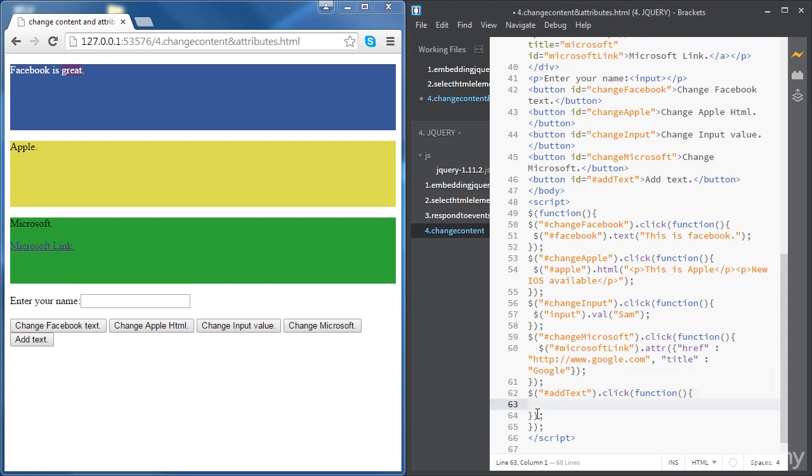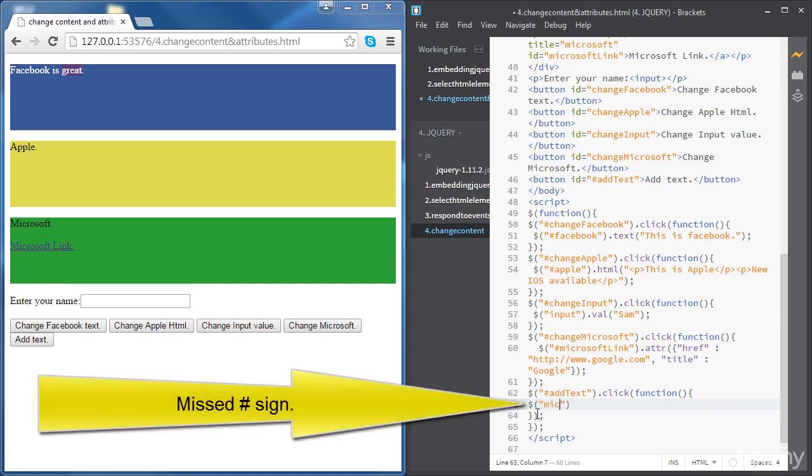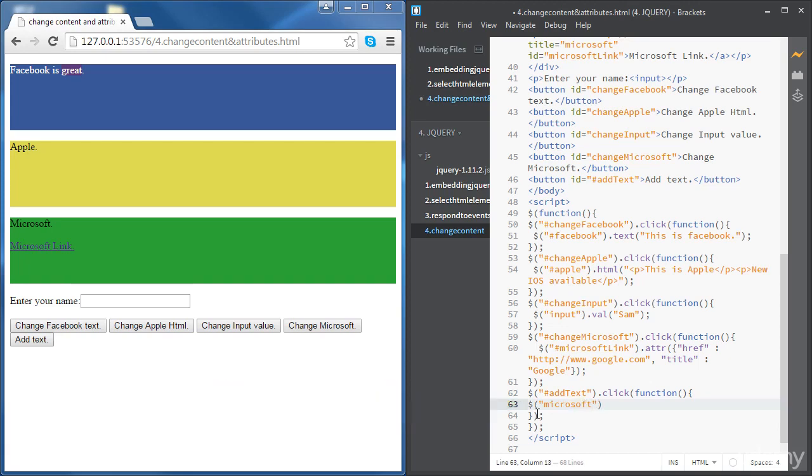So now we're going to access the Microsoft div, using the ID of the div. Microsoft. And the function we're going to use to add text at the end of the div is called append. This function takes a parameter, and whatever we put inside the strings is going to add this HTML code to the Microsoft div.